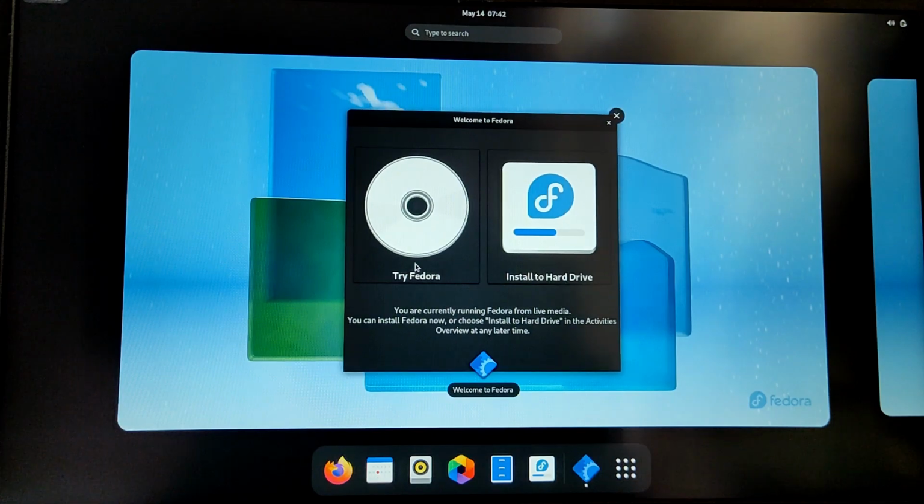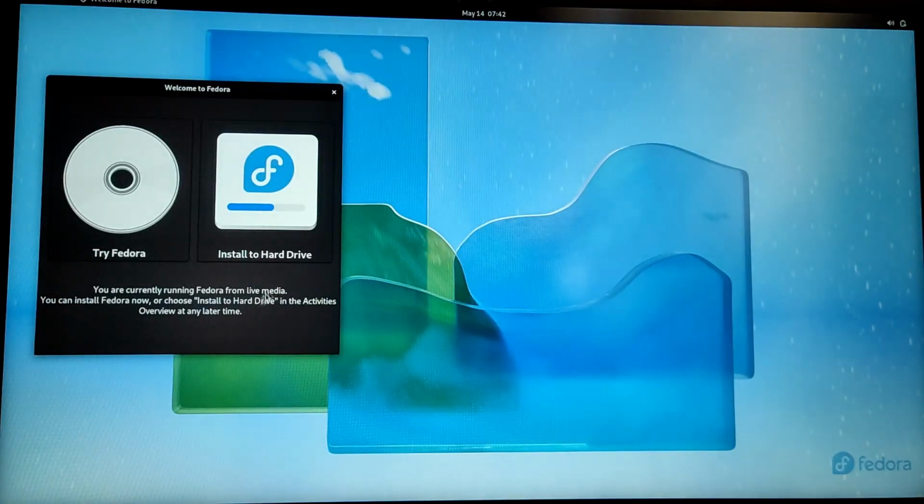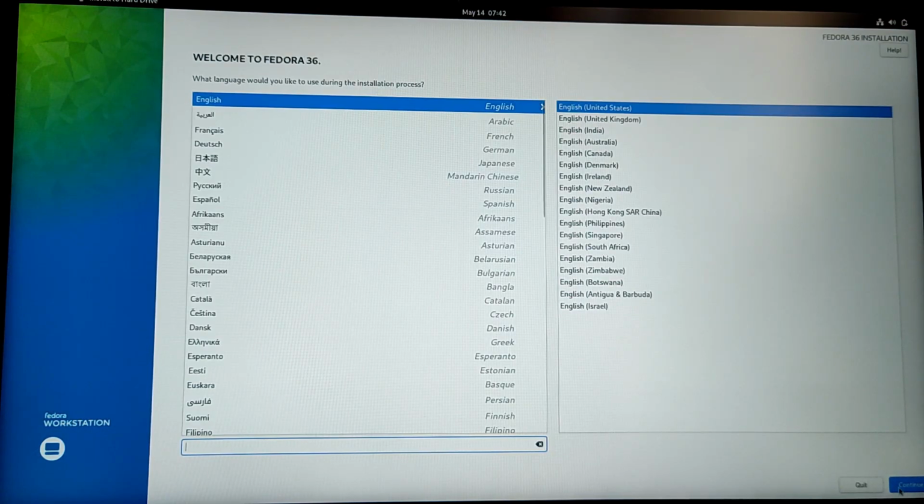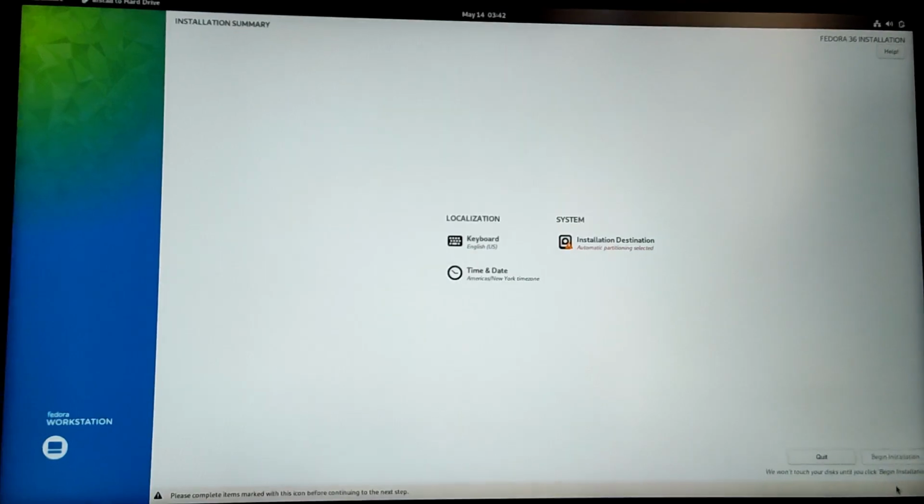So guys, we have finally booted into the Fedora installation. Now if you want to try Fedora before installing, you can choose the left option, but I have already tried everything, so I'm just going to click on install Fedora. Choose your keyboard layout and your language and click on continue.